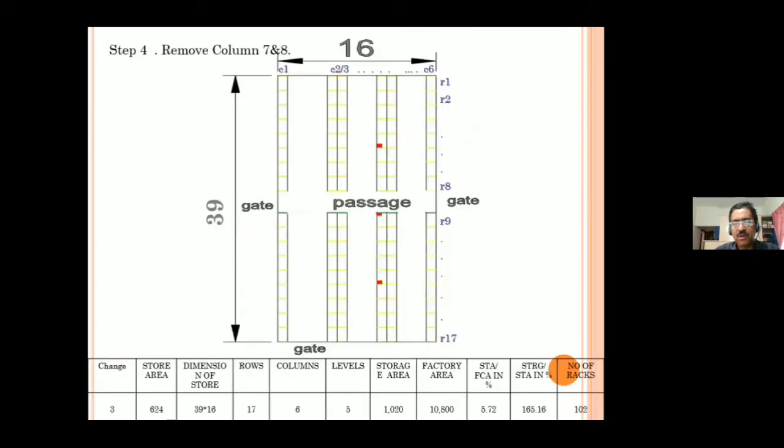So this gives you the liberty to move the last 2 columns, column 7 and column 8. So you remove column 7 and column 8, this becomes 39 meter by 16 meter. So from the initial 30 meter, now the store has reduced to 16 meter width. And from the 40 meter, it becomes 39 meter. Now you see that the store is becoming smaller in size by almost 50%, but still it has not achieved the required 600 meter square. We need to achieve that.